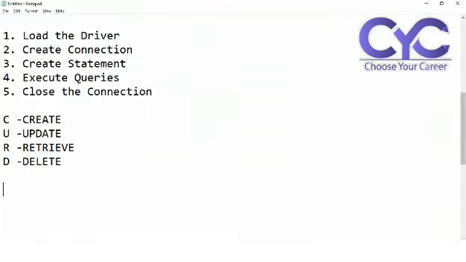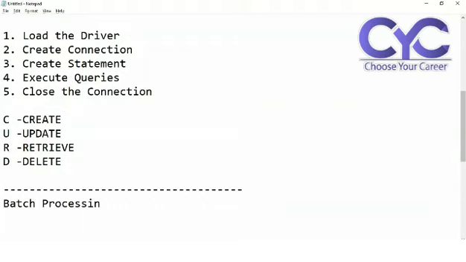Basically, now what we are doing, every time we create a new string and update the string, right? Instead of doing like that, we have a concept called batch processing. So what is the use of batch processing?